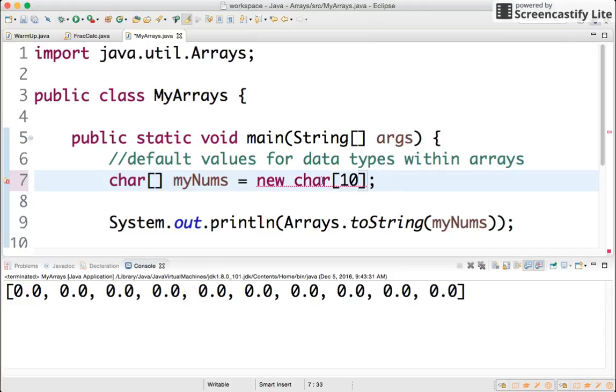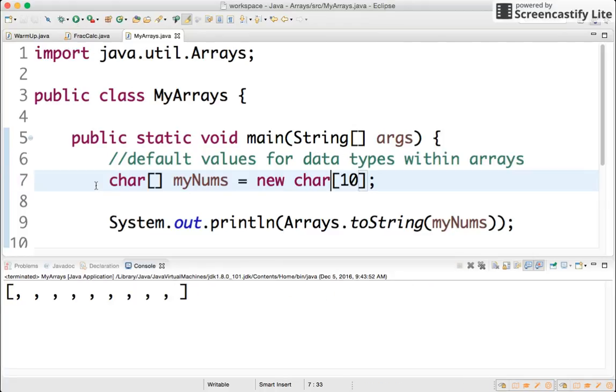Let's take a look. So remember, chars are like letters, characters, anything like that. So let's take a look. So we actually get the empty string. Now remember what the empty string looks like? It looks like this, or the empty char. The empty char looks like this. So it's totally empty. There's nothing even between these at all.